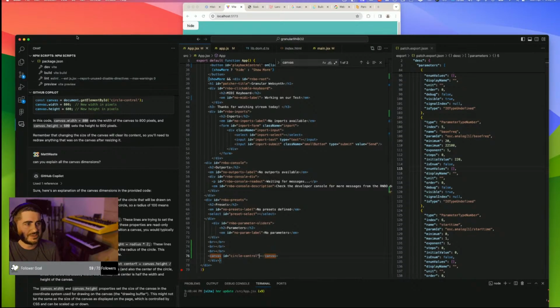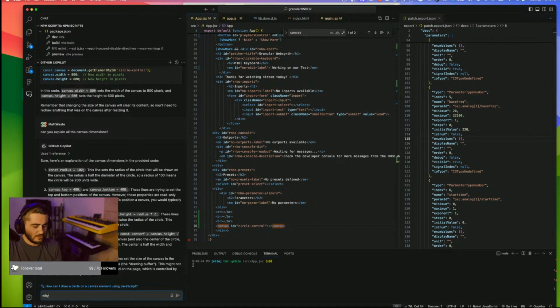All right, let's see what it can do here. Why isn't my circle rendering properly?